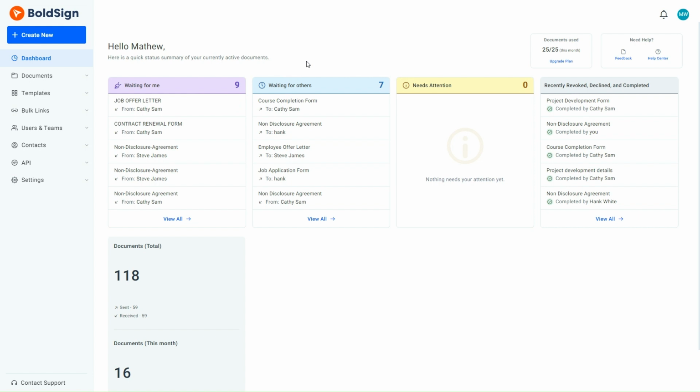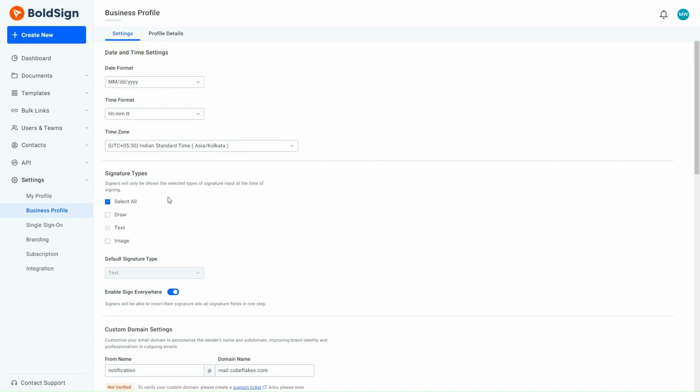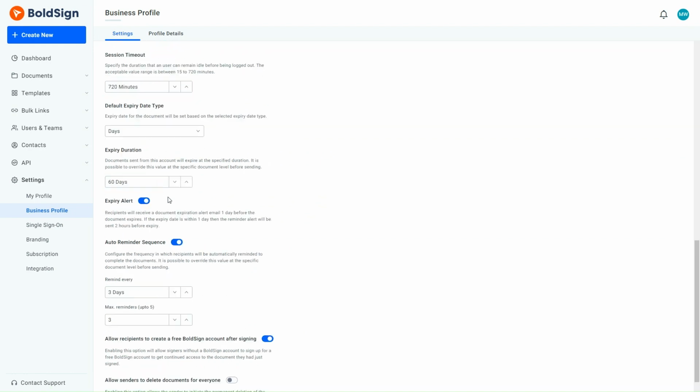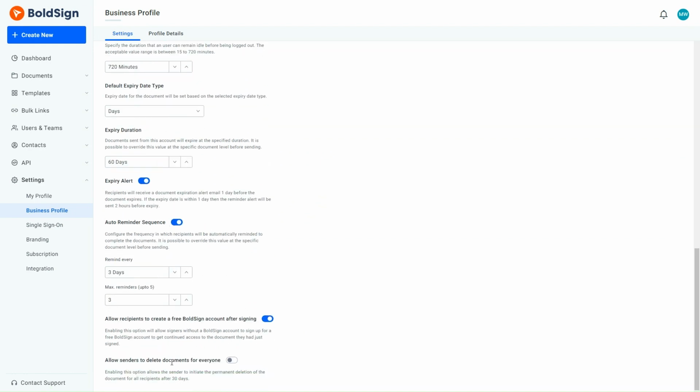Let me demonstrate how to use this feature in detail. First, I access the BoldSign application page and expand the settings menu. I choose Business Profile to navigate to the Business Profile page. Only the account administrator can access the Business Profile settings. Next, I scroll down to the Allow Senders to Delete Documents for Everyone option. I activate this option. I then save my changes by clicking the Save Changes button.